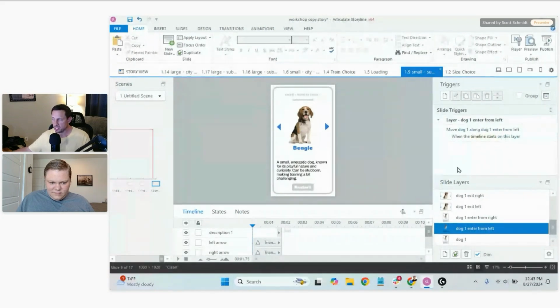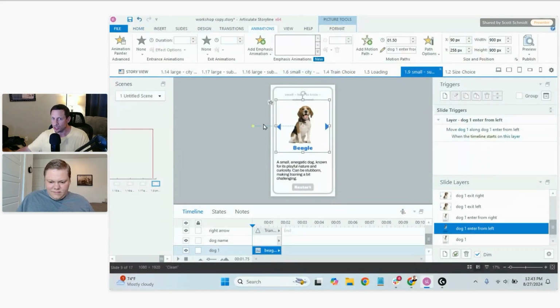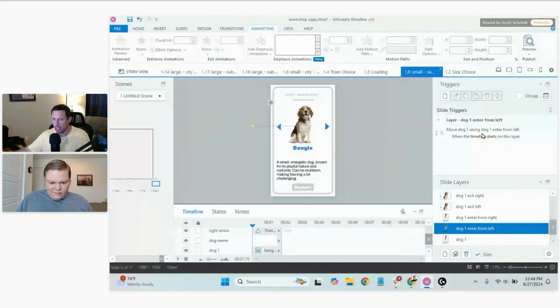All right, now you'll notice somebody asked this. If I click on the dog and I go up to animations, you can see the motion path. That's what creates it. Remember how I said show layer, dog one, enter from left? Well, as soon as that layer shows, the movement happens because of the motion path. Now, again, I don't really want to get into motion paths because I want to make sure we get finished with the programming here. But that's all it is. It's a basic motion path that has the dog start off stage and end up in the spot that I need it. Okay. And that's why we have this trigger here. This trigger just says move the dog along the motion path when the timeline starts. That's it.